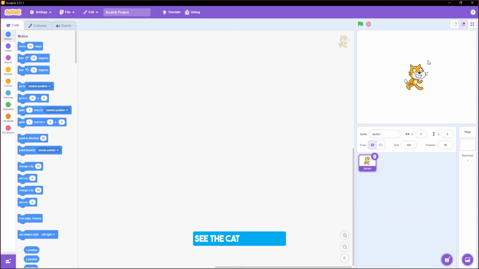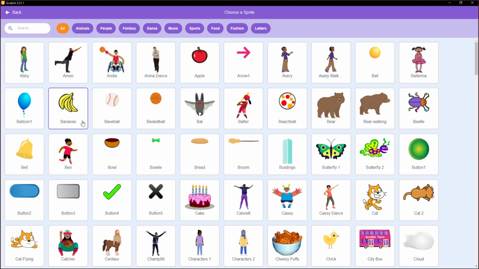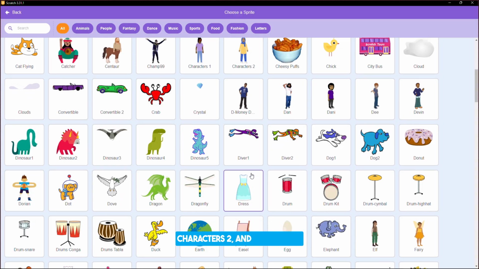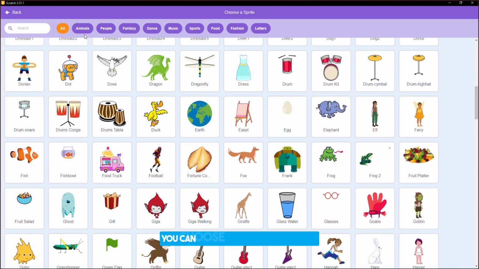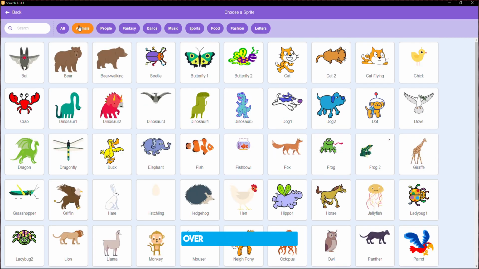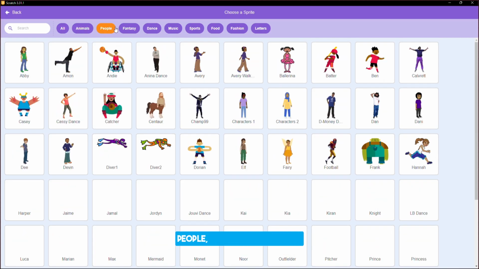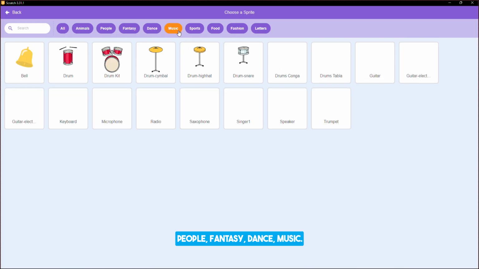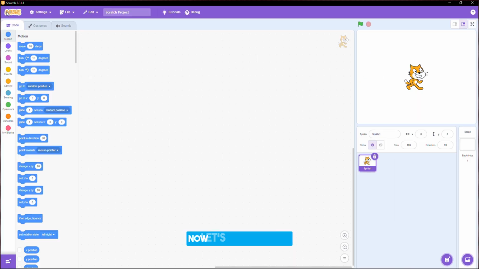See, the cat over here, that is the sprite. There are various sprites you can choose from, like Abby, Balloon 1, Button 5, Characters 2, and many more. You can choose from the categories over here, such as animals, people, fantasy, dance, music. Now let's go back and see.